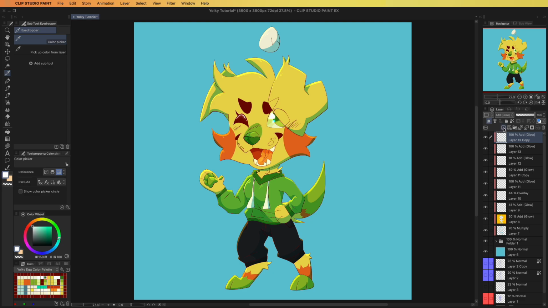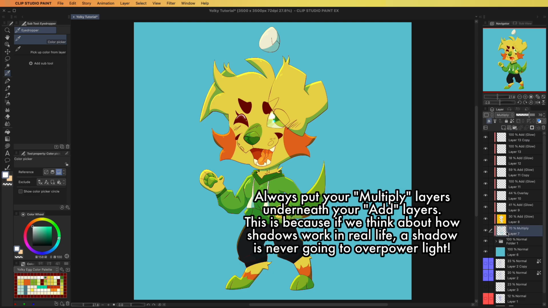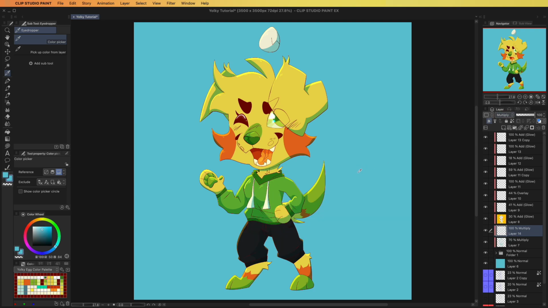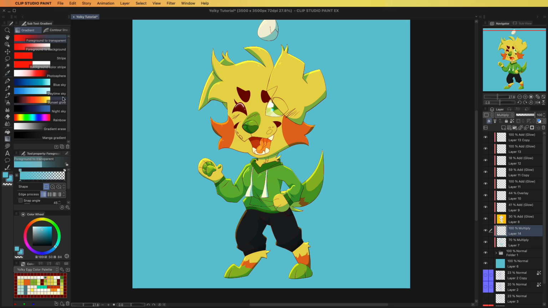Finally, for shading, overall, I'm going to put this underneath all the add glows. And I'm going to make a new layer, a multiply layer. I'm going to select this background color. I'm going to go to my gradient. And for me, that is the hotkey G. I'm going to click this foreground to transparent so that it's just the color kind of tapering off. And I'm going to give her a little gradient.